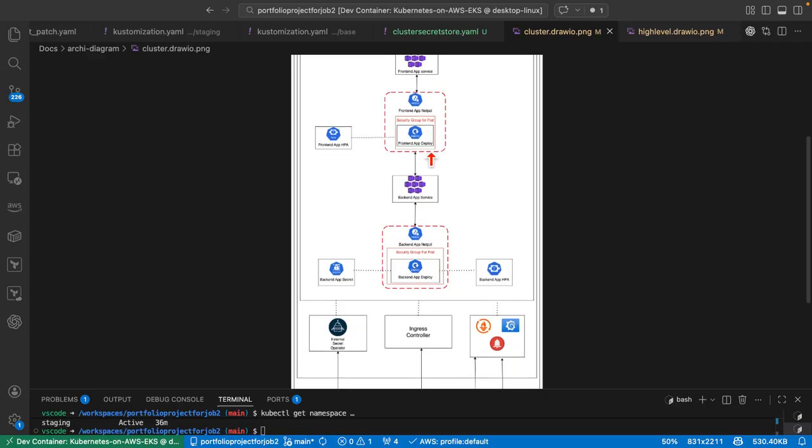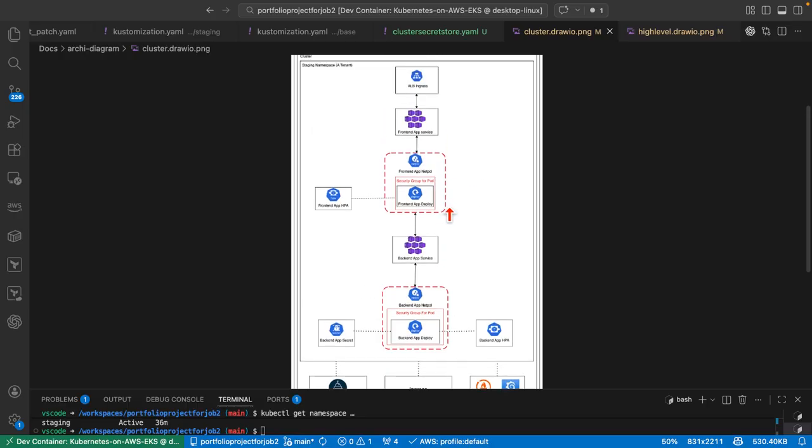I also use network policy to control the traffic inside the cluster. So the backend application will allow only the incoming traffic from the front-end application, and the front-end application will also be allowed to send the outgoing traffic to the backend application.